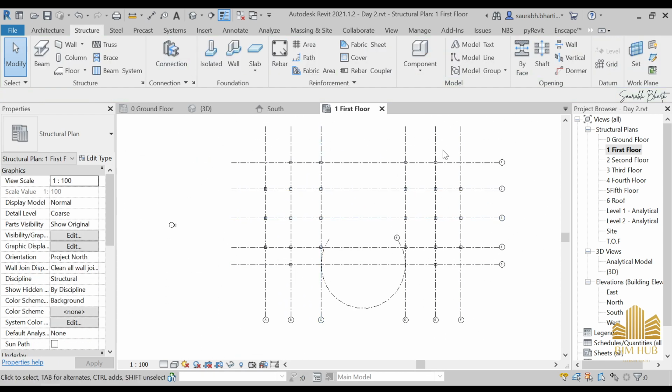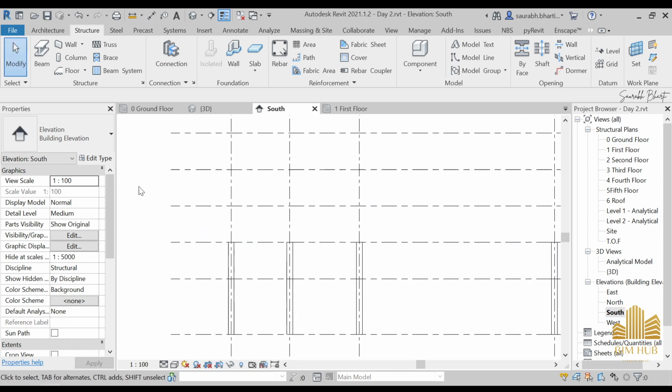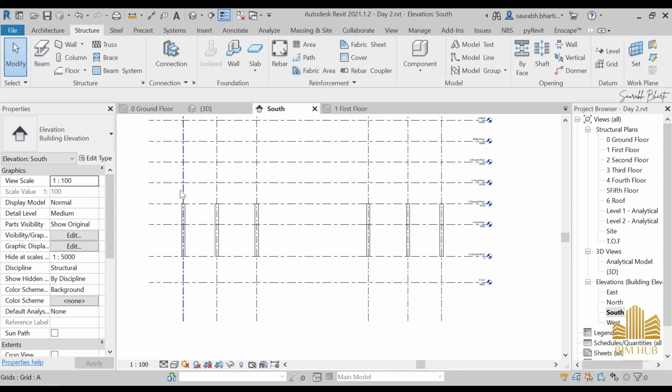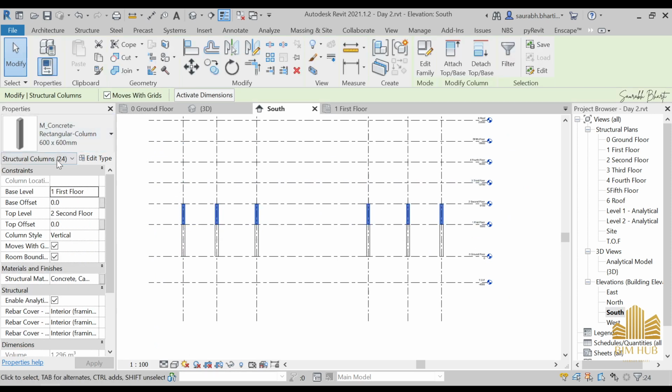So to select all 24 columns that are on the first floor, what you have to do is go to any of these views, that is north, south, east, west, any of the views, and then from the right side just make a rectangle from here and select it. And now you can see that the 24 columns have been selected.